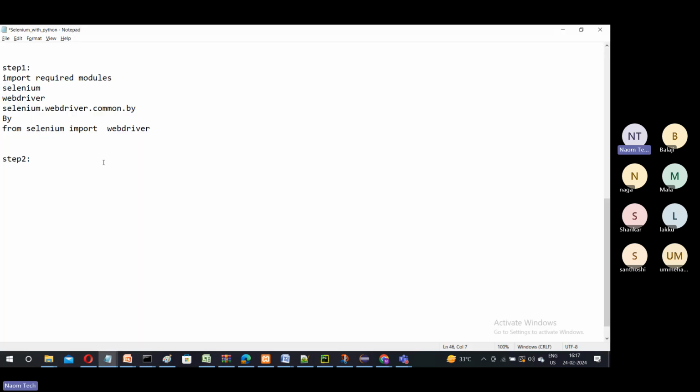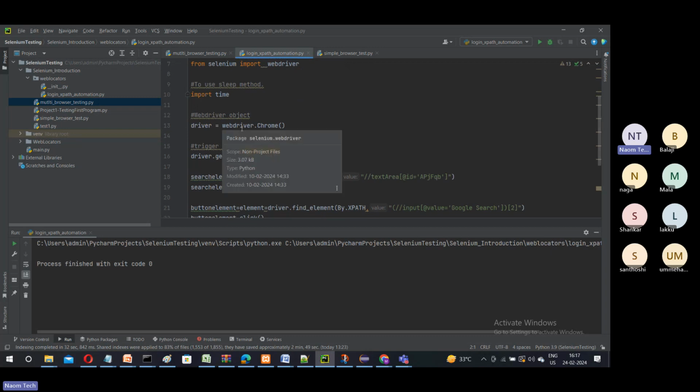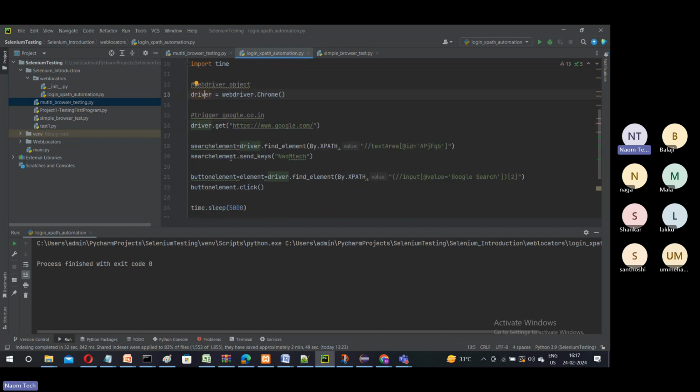Simply, what is step two? Create an object for the browser using this WebDriver. This is what you should do for step two. I hope this is clear. Once you do this, you can see here WebDriver.chrome creates that object and it is assigned to the driver. This is the reference. Now we use this driver throughout this automation, throughout this program.